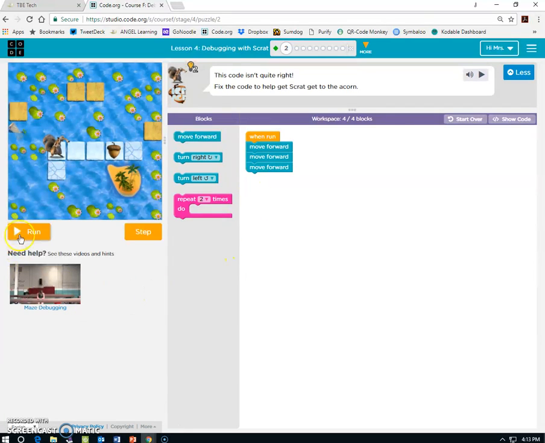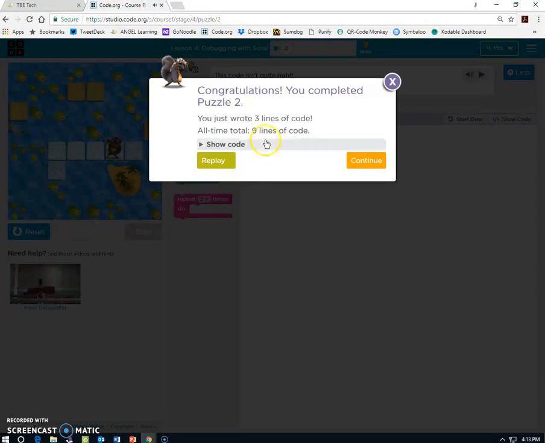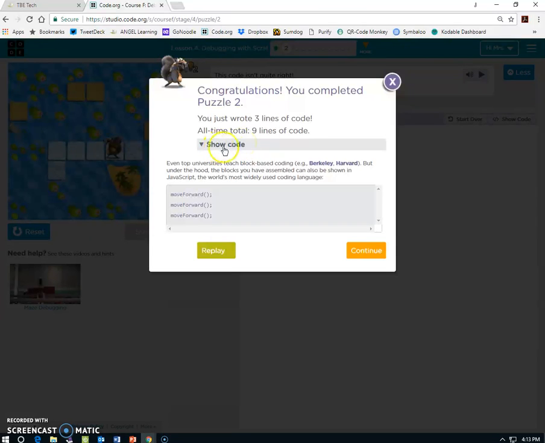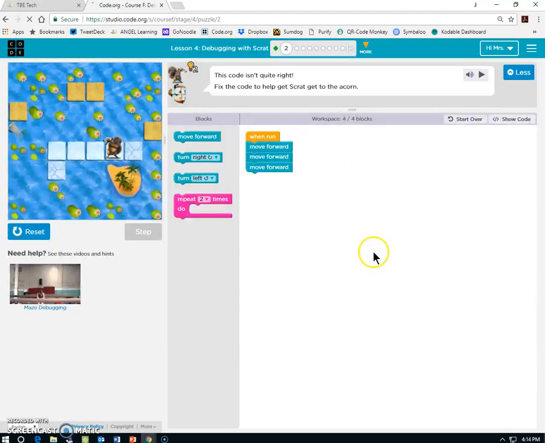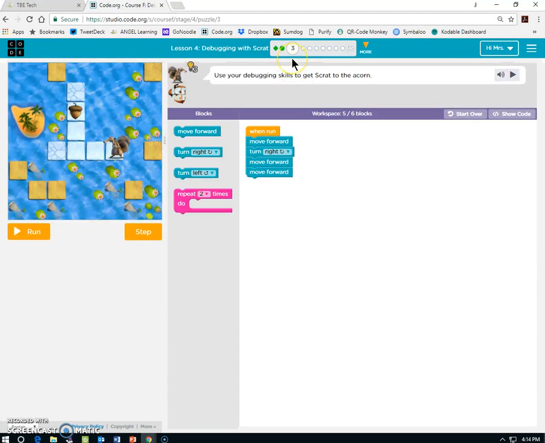When you finish successfully, it'll tell you how many lines of code you wrote. To see the actual JavaScript, click Show Code, and you'll see the JavaScript, the world's most widely used coding language that's kind of built under the hood of the blocks you just clicked. So this is the actual JavaScript. It was the same thing under each one. It was the same block of code. Click the orange Continue button and move on to the next.